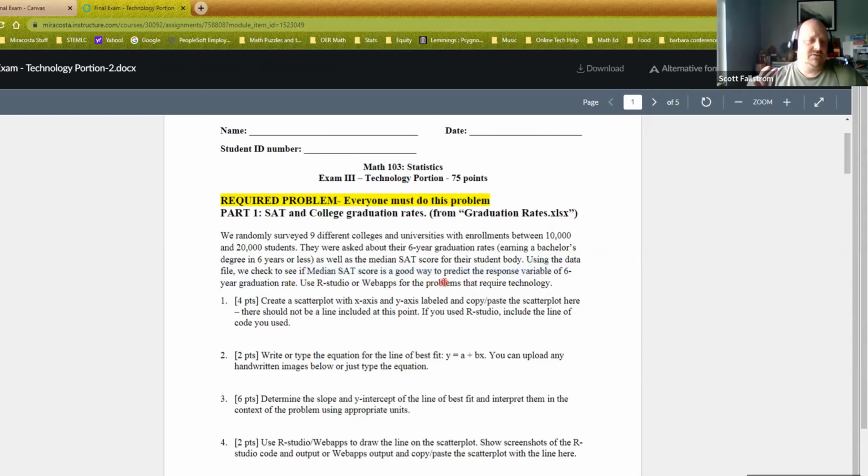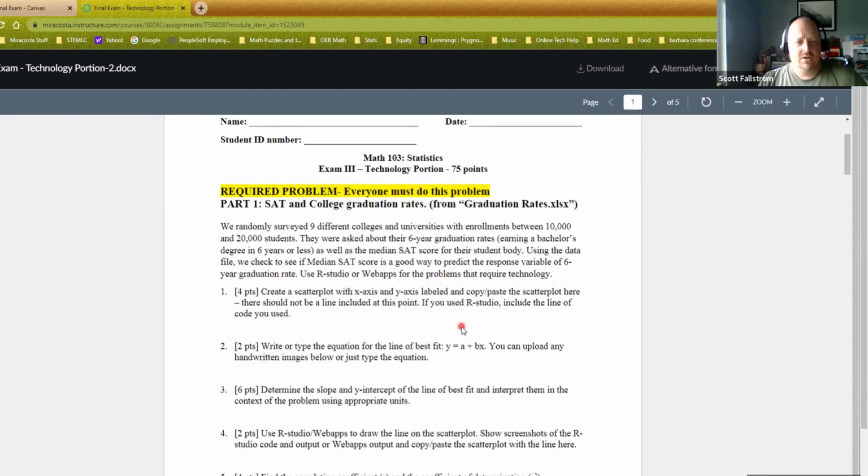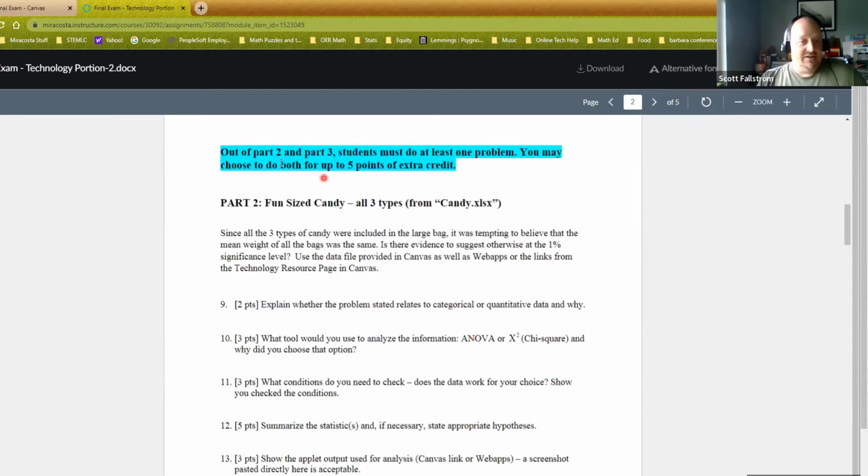At times, some students put those in backwards. We're not using 6-year graduation rate to predict SAT scores. That wouldn't make sense because by the time you've graduated, your SAT score is very old. So we're trying to go one direction: someone coming into college, using the SAT score and trying to determine if that SAT score tells you about the 6-year graduation rate.